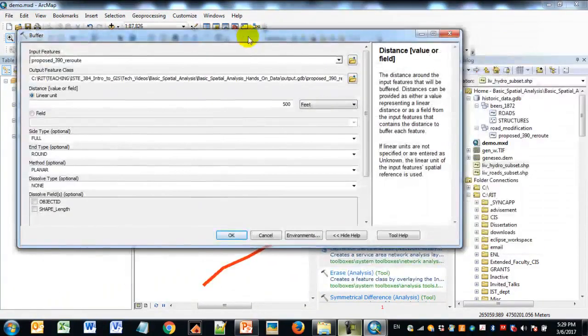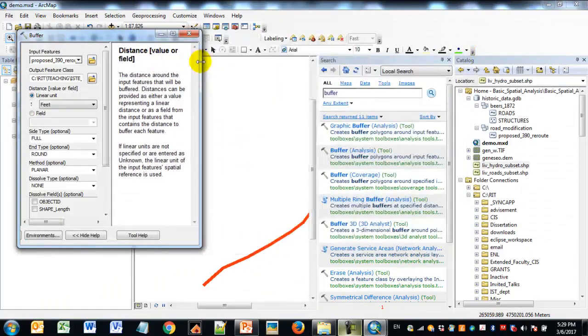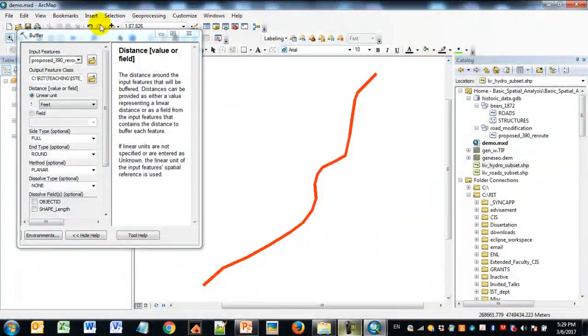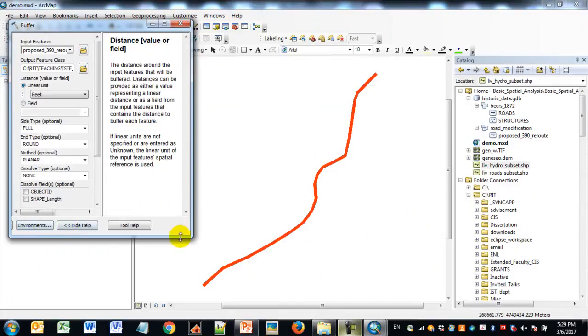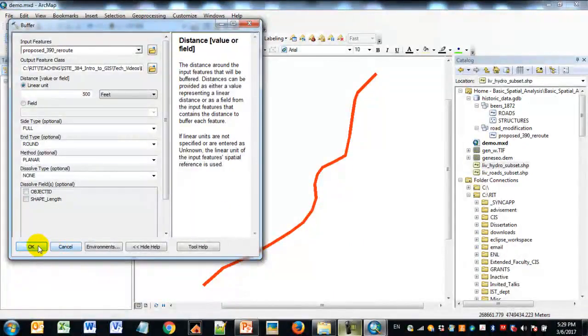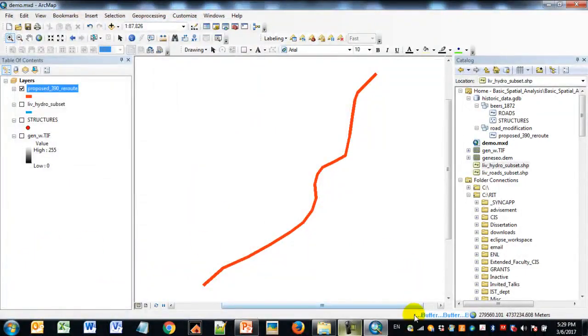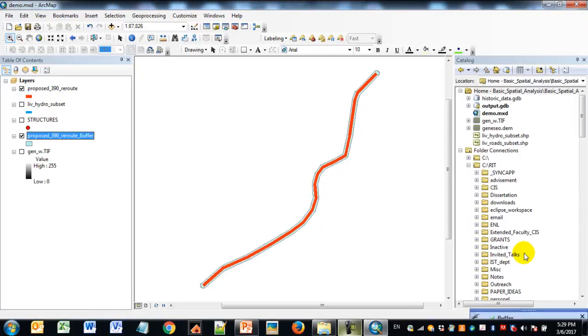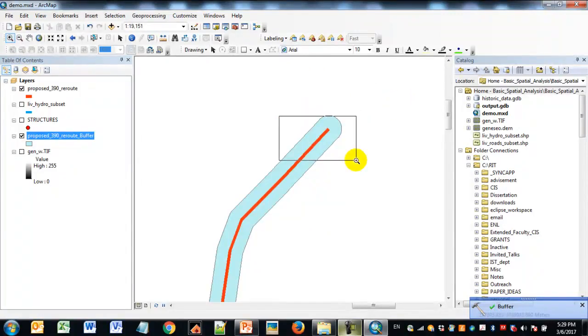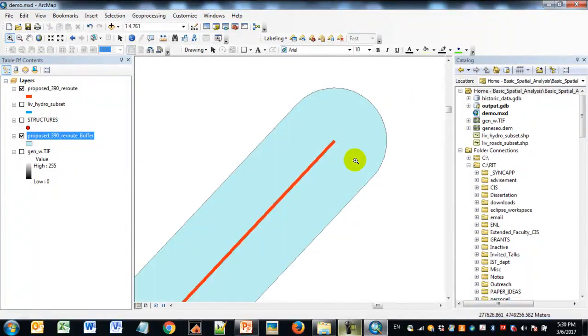So with that all set up, I'll move this over so you can see. I'll close a few things too. We'll hit OK, we'll watch it run. Like any kind of tool, make sure you look down on the bottom right to see the tool running. And there comes our very first buffer as part of this modeling task. We zoom in a little closer, you can see the output and so forth. And it's automatically added to our map. Now we're going to save it.